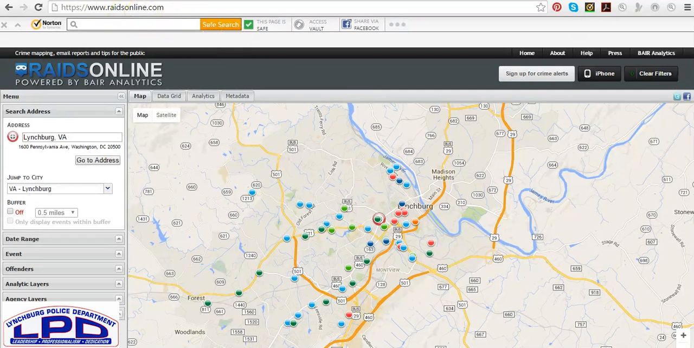Now to start, using a web browser, type in www.raidsonline.com. Once you're on the site, you'll be asked to accept a disclaimer. Once you do that, you'll be right here on the home page. Okay, so we can see here there's a map, and on the map there's a few tabs. There's Map, Data Grid, Analytics, and Metadata.